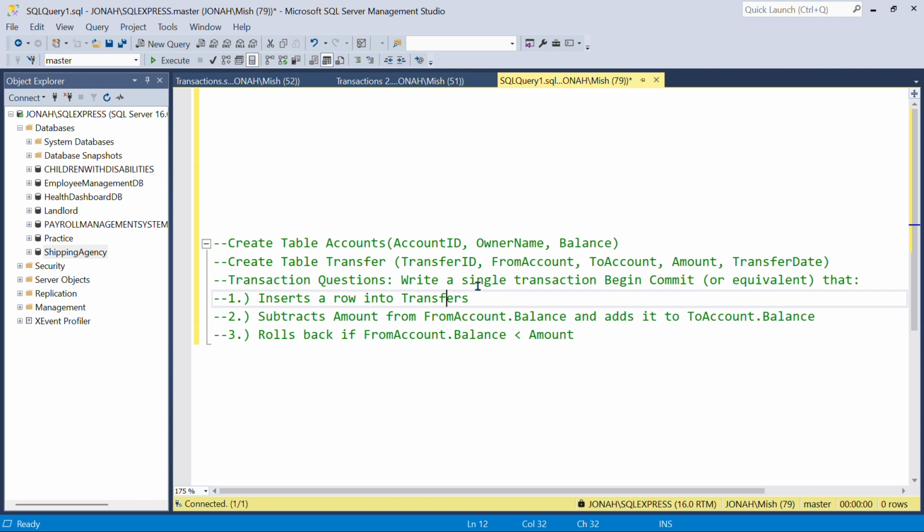Then write a single transaction, begin or the equivalent. Insert a row in transfer. Subtract the amount from the from account's balance and add it to the to account's balance. Then if the statement fails, roll back. Roll back if the from account balance is less than the amount. For now we only understand what this picture says, but as we begin answering the question, we will know exactly what is happening.